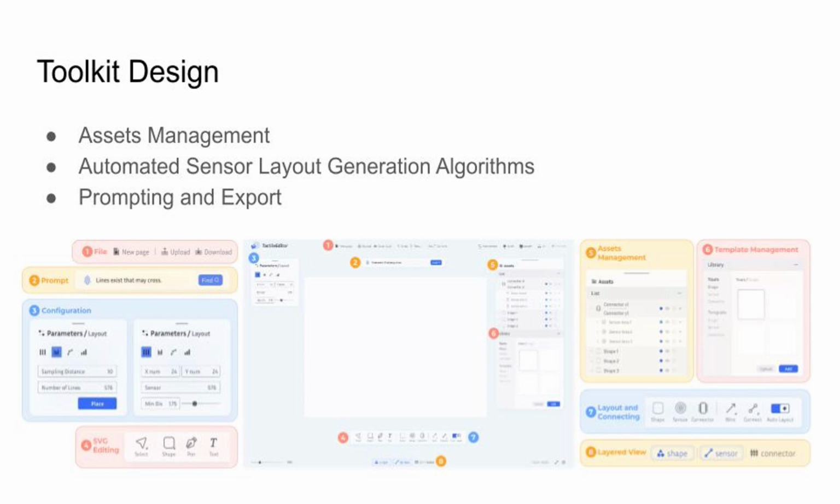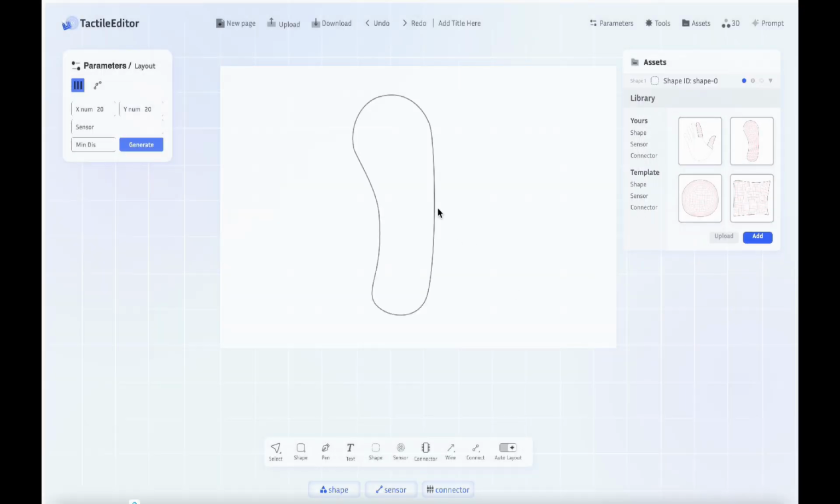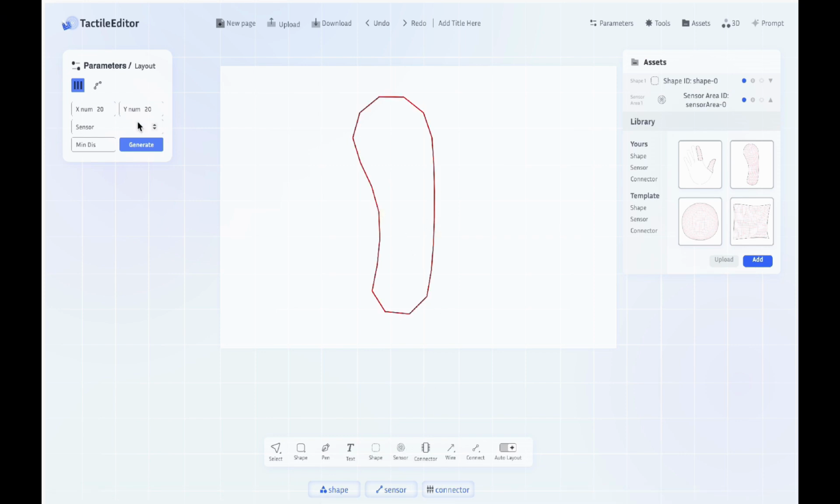We translated the identified stages into core functional modules integrated into the toolkit's UI design as follows. 1. Asset management. 2. Automated sensor layout generation algorithms. And 3. Prompting and export. Users can import an SVG image or draw shapes on the canvas to convert them into sensor areas. A sampling algorithm is applied to approximate curved shapes as polygons.